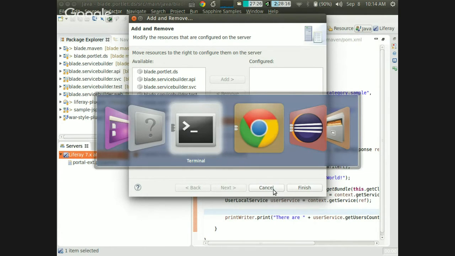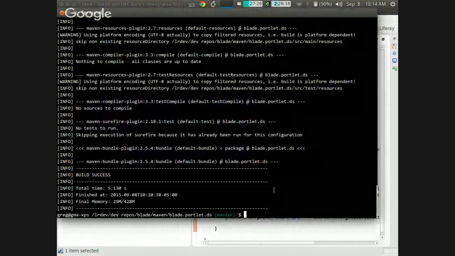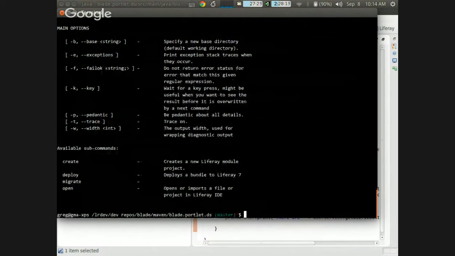But we can also do that from the command line. There's this tool called Blade. It's just a command line program, a Java app, and you can install it on your system, and it will actually use these new deployment APIs.